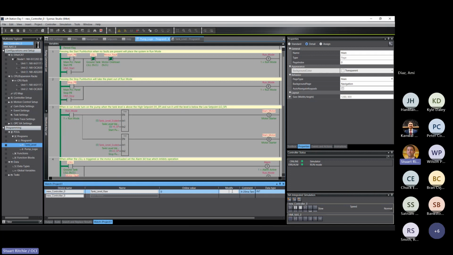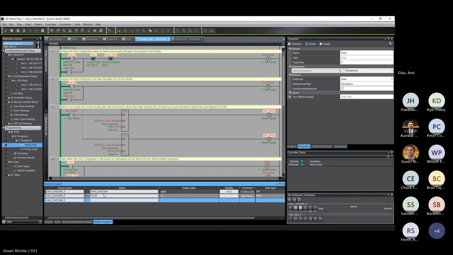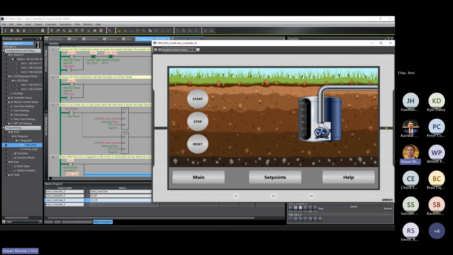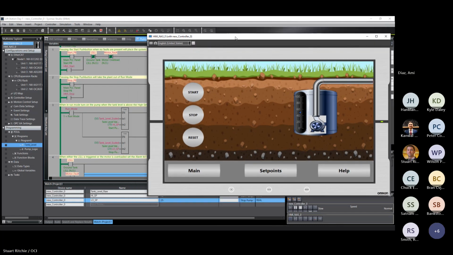So I'm going to give my tank 50%, which is a value of 4,000. And for my high set point, I'm going to choose 75%. For my low set point, I'm going to choose 25%. I'm just modifying these right in ladder logic. You could also put them in your watch window if you wanted to. And now we can use the HMI, our simulated HMI, to place the plant in run mode.